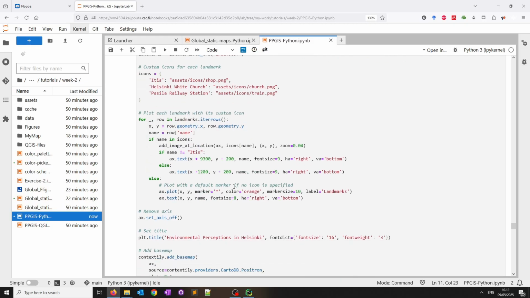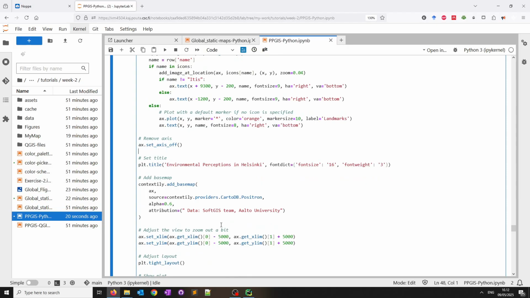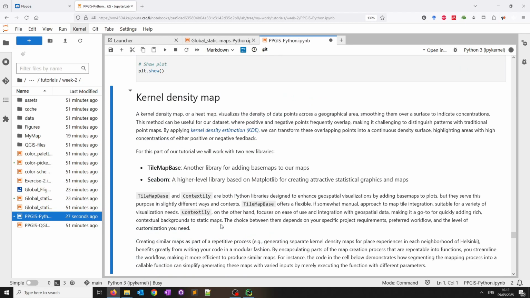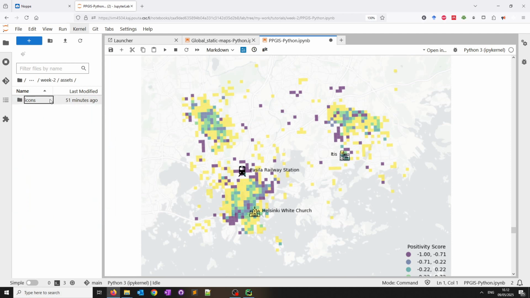So here is where I'm adding it. I'm adding these points using the PNG files, and in case a PNG file is missing, it will just use the star instead. If you have bigger data, that's why we have the else here to handle the error. The rest is just the same. I'm going to run this and get my map. You can see the symbols are added, the images are loaded from this assets folder. We have the icons, these 3 files.